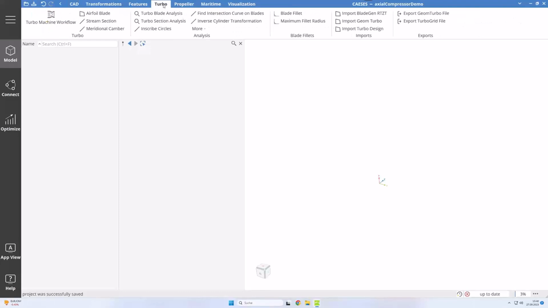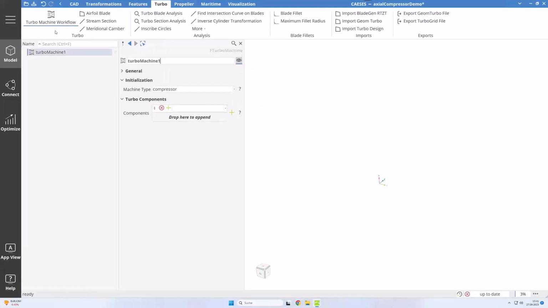So the first steps are quite similar. So we start off with the Turbomachine workflow, which will guide us through this whole process. We can rename it to my axial compressor I want to design here. And then the first steps are like Karsten showed already. So we want to design a compressor in this case, which has influence on the templates I can choose later on in the process here.